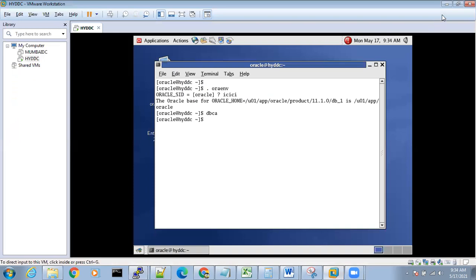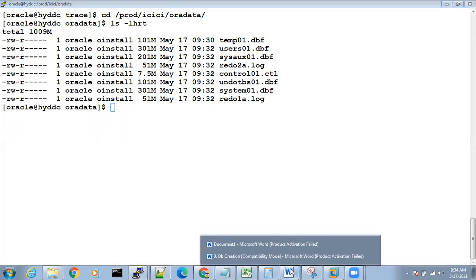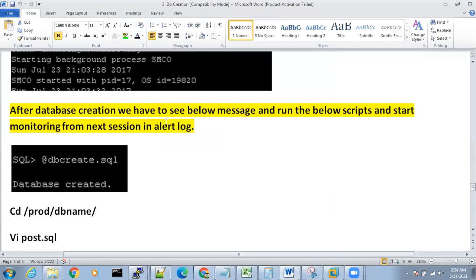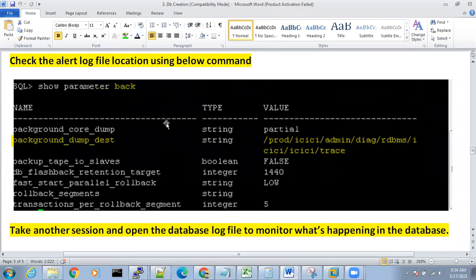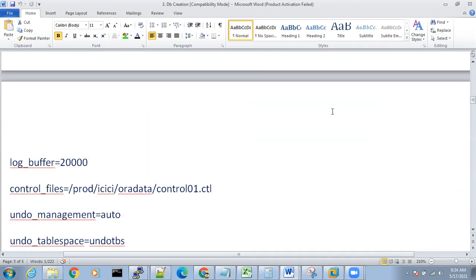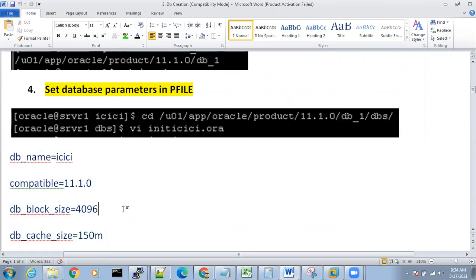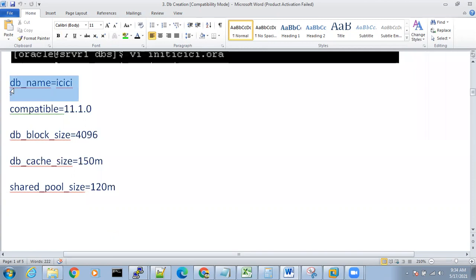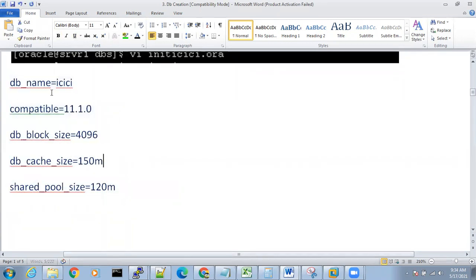Yes, it will create the database. In the background, what is happening? The same thing I did, what I explained in this database creation document. It will do the same only, but we are doing the same steps manually. When we do the same steps manually, what do we understand? To create a database, there should be a parameter file, in which we have to write some parameters.